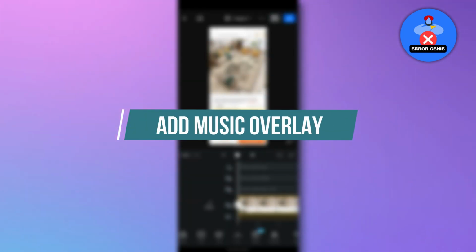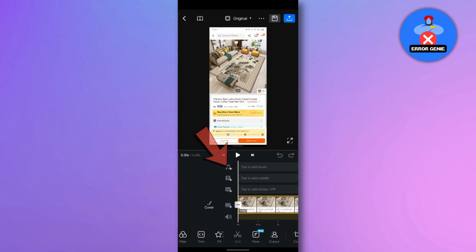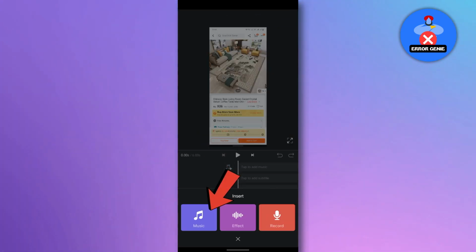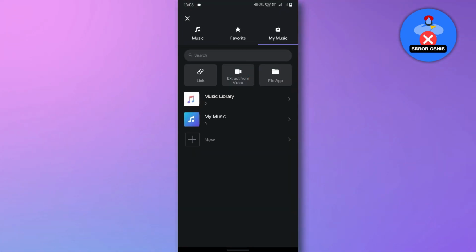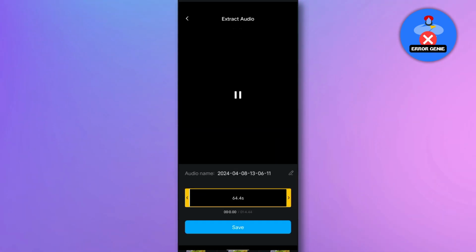Step 6. Add music overlay within the editor. Click on the plus music icon, usually located on the fourth line. Navigate to the music button at the bottom left corner and select My Music. Choose the option to extract from video and select the recorded video.